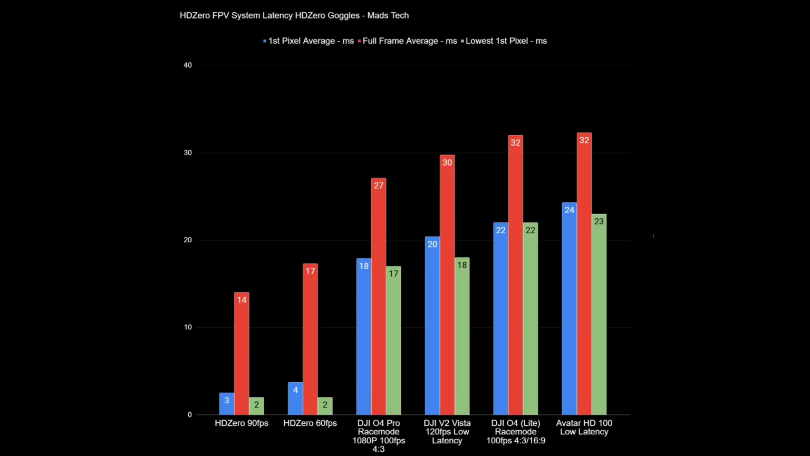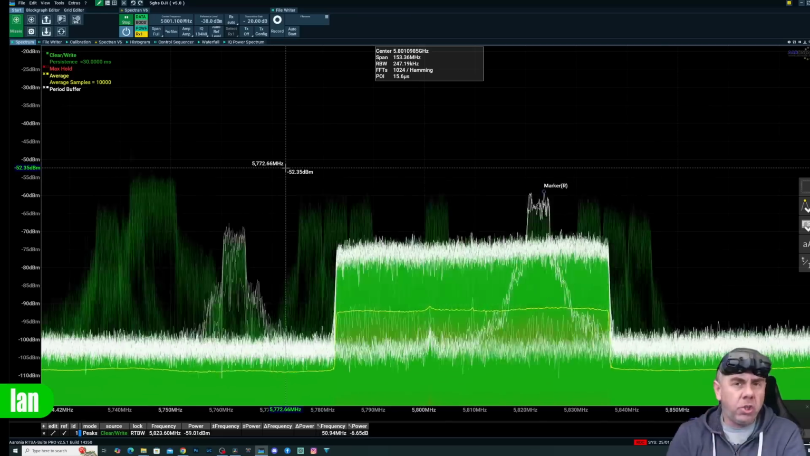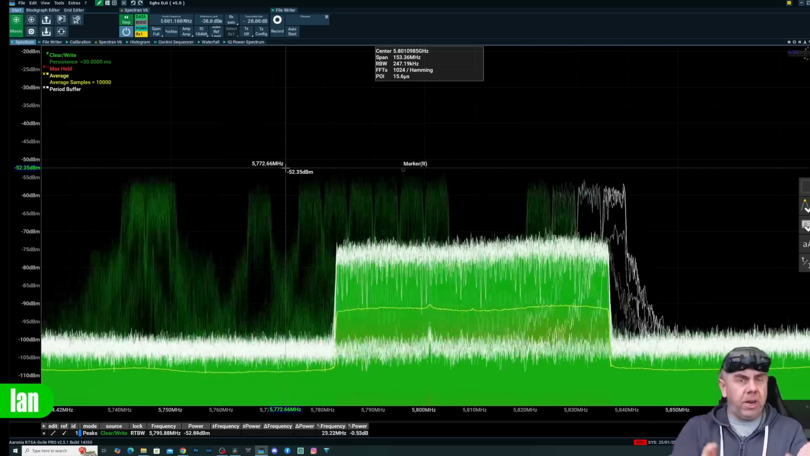And then at the end, we've got the Avatar HD numbers there as well. Remember, also, HD0 is fixed latency, not variable latency, like DJI and Avatar HD. So whilst DJI have improved things, there is a long way to go before they even get near to what HD0 offer.